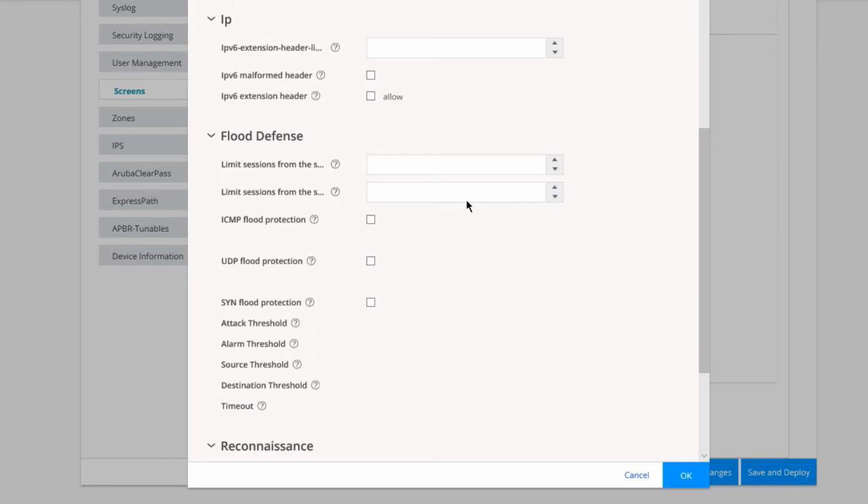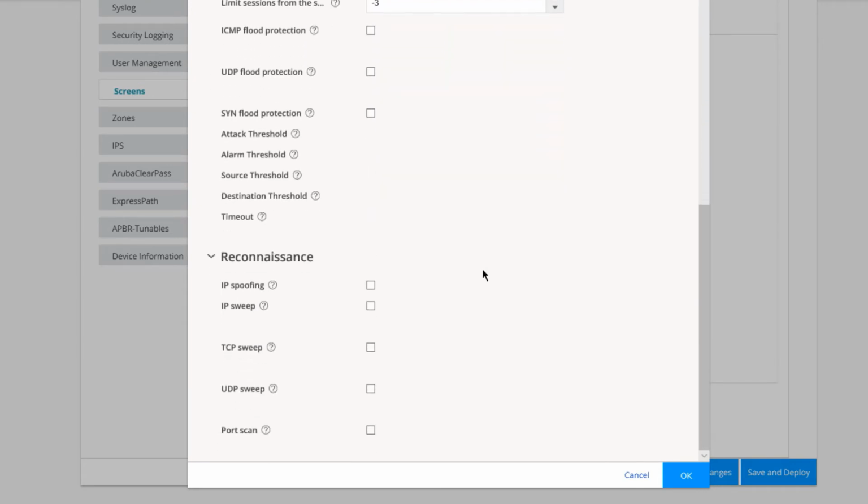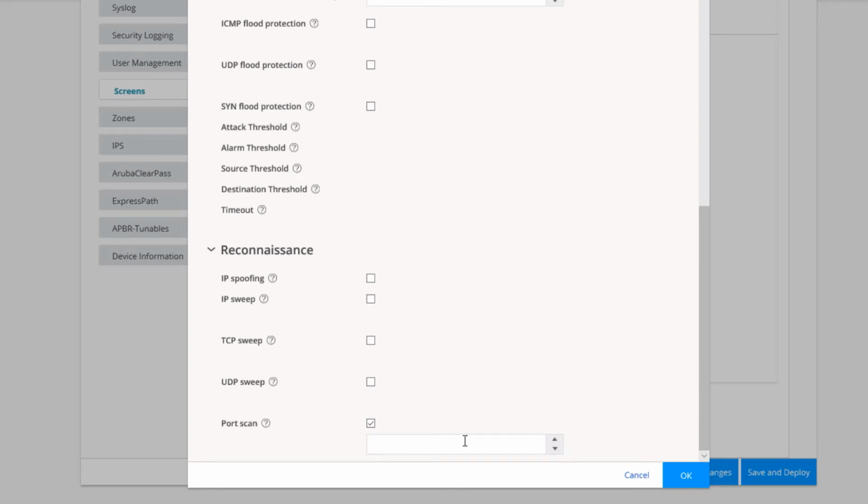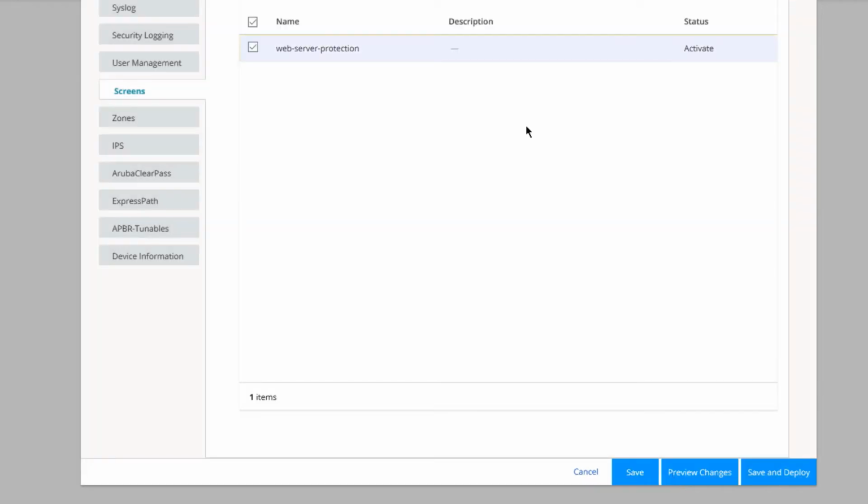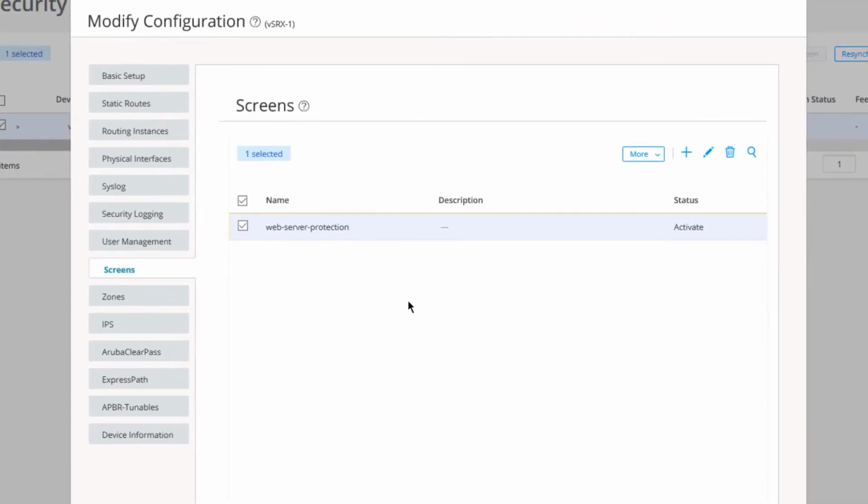And if we go down to the bottom, we can see under the reconnaissance section, we have a port scan option. So let's select that, and we're given a field, and this is where we need to enter our threshold in microseconds. So it's 10,000, and let's click OK. And now we need to apply that screen to a zone.